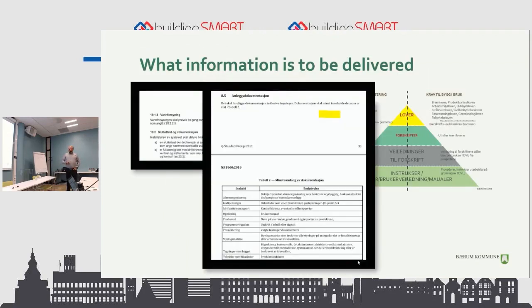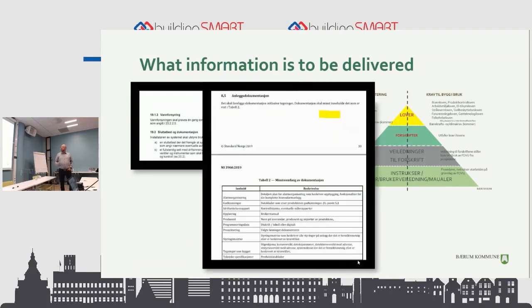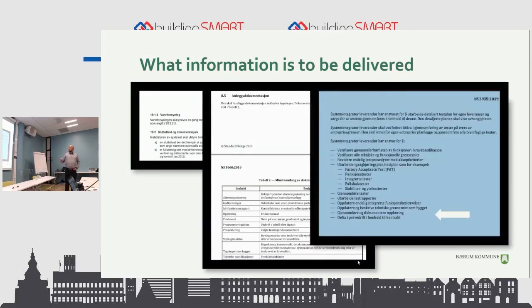Here is in short what I told earlier. This is the standard for sprinkling systems. So here is the requirement for what you have to deliver to this system. This is the fire alarm. This is another standard, what we have to deliver. But 3456 will take these three standards together.